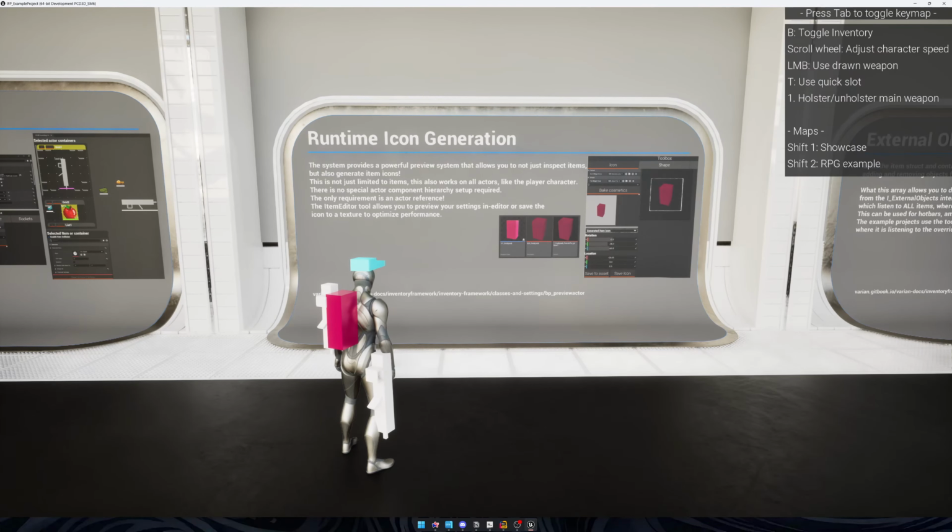IFP provides a powerful preview system that allows you to not just inspect items, but also generate item icons. This is not just limited to items, this also works on all actors, like the player character. There is no special actor component hierarchy setup required. The only requirement is an actor reference.